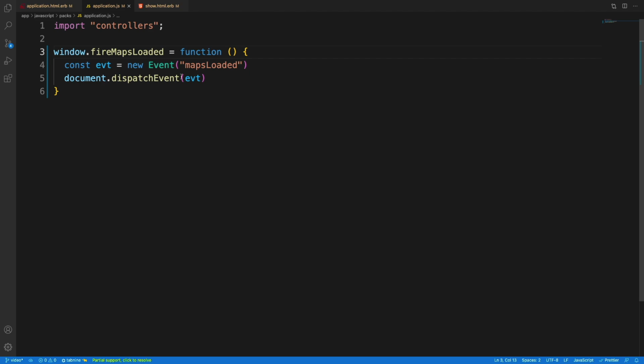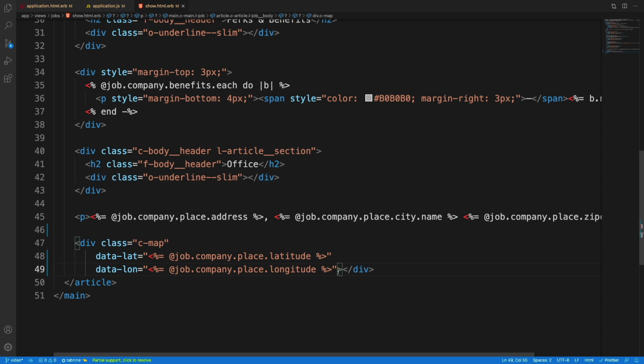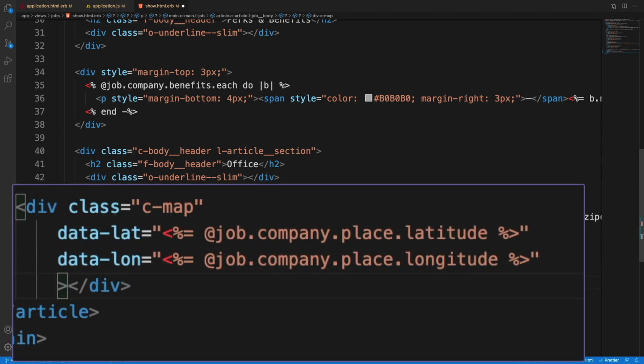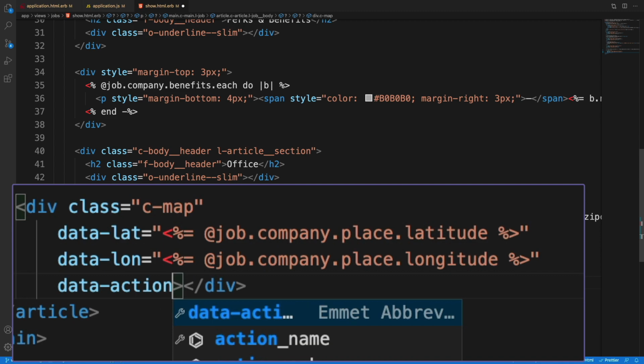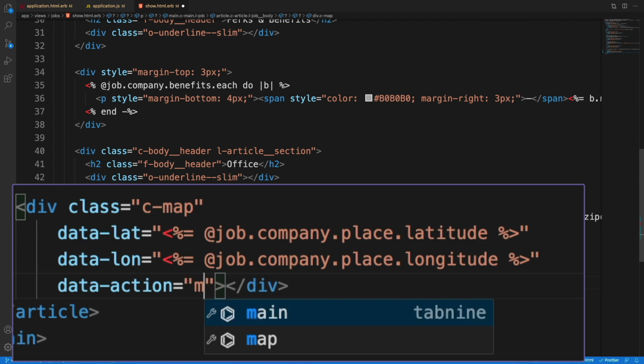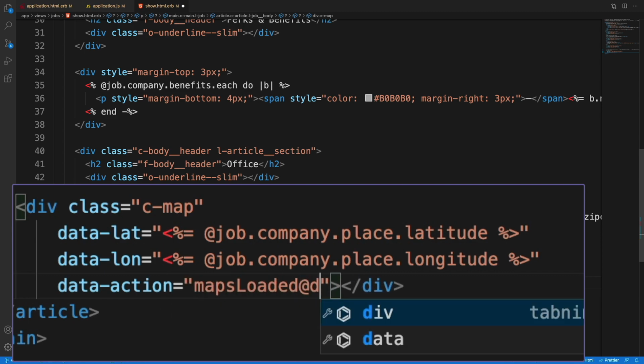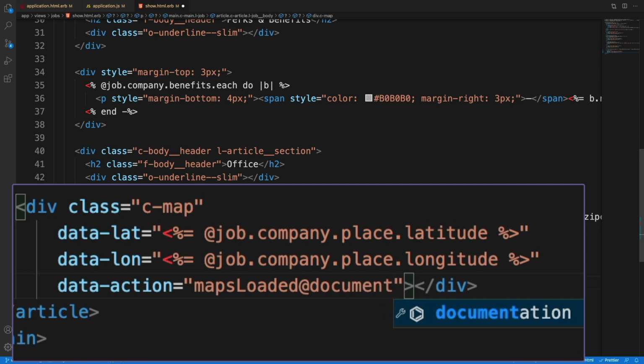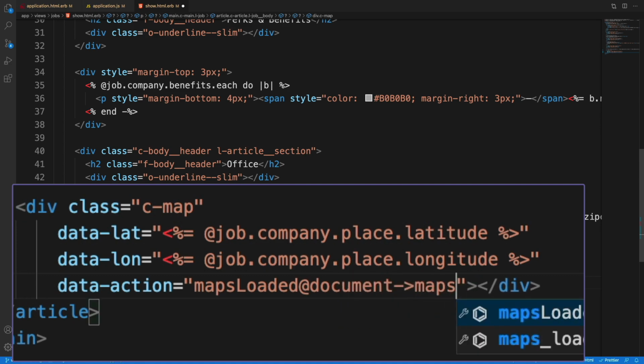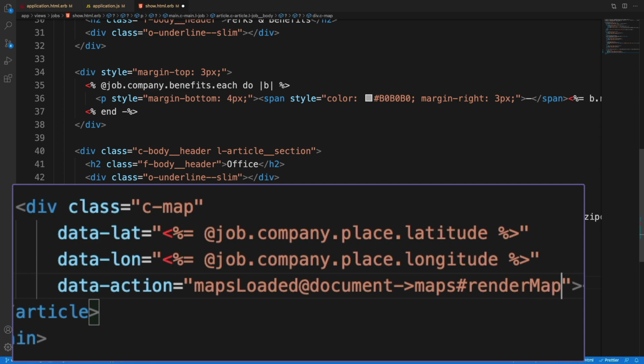Next up, I'm going to use Stimulus to set an event listener on the HTML element where the map will go. The way you do that with Stimulus is through data action attributes. So I'll set one on my div to listen for the Maps loaded event on the document object. And when it hears that event, it should go to the Maps Stimulus controller, which I haven't created yet, and execute the render map function.